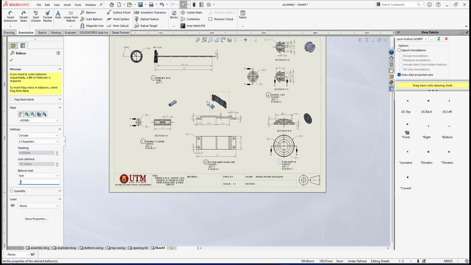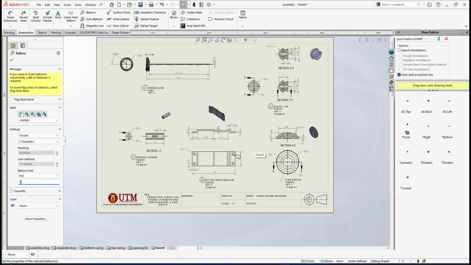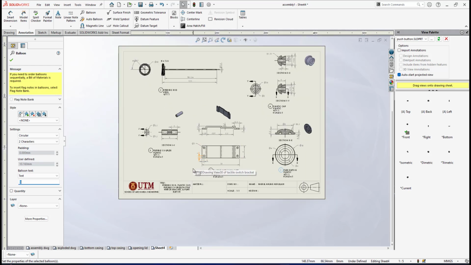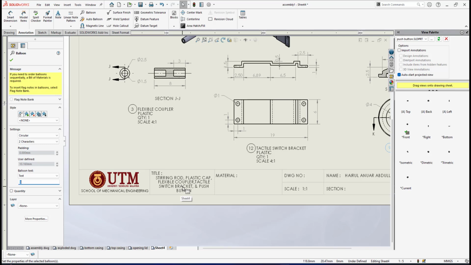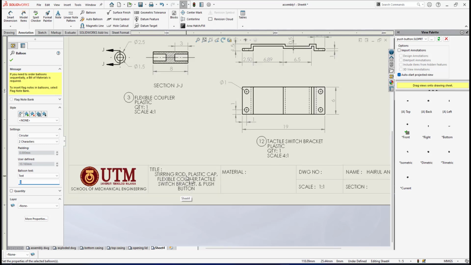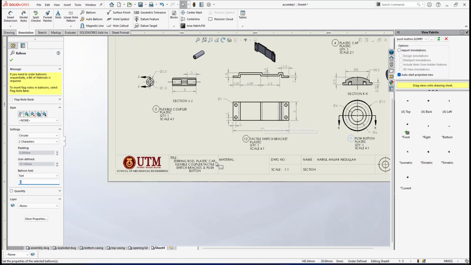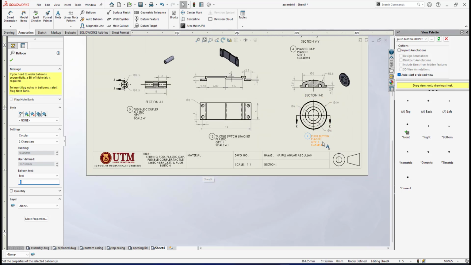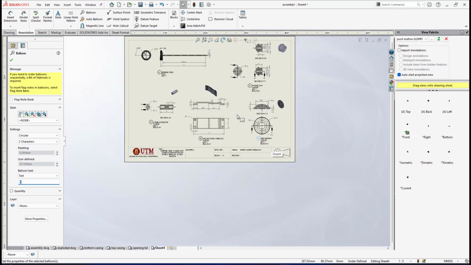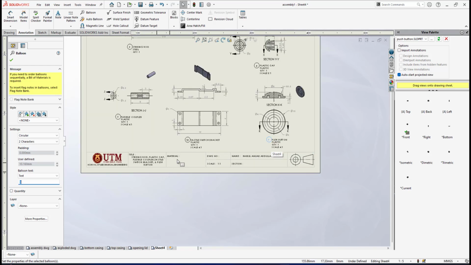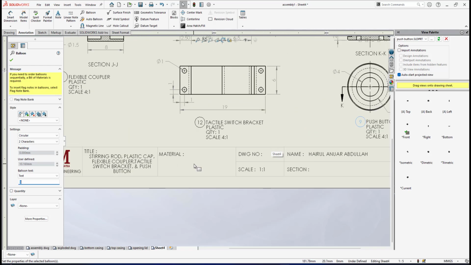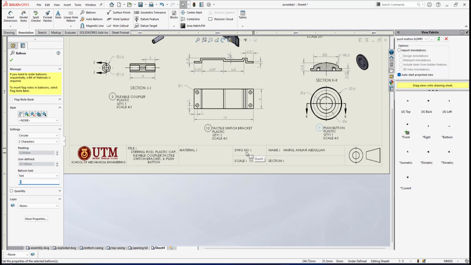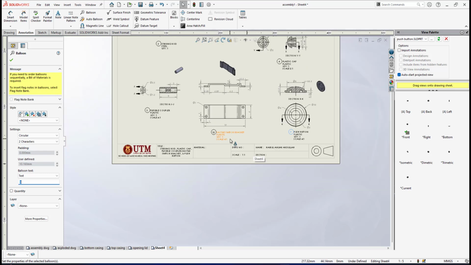Alright, let me make a final check. Okay, about the title block, I have already put the title: steering rod, plastic cap, flexible coupler, tactile switch bracket, and also the push button. Right? About the material, I don't have to put it here. About the drawing number, now I will decide what the drawing number is.